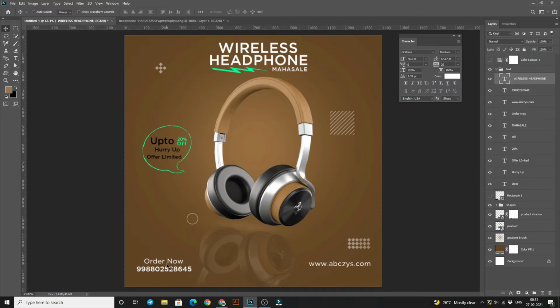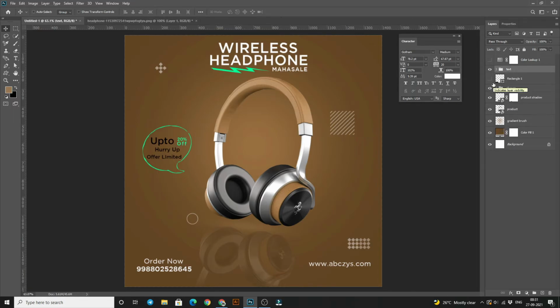Here I am using a number, and if anybody wants to get this product, then they can place their order on that number. And here is some other text. This is our website, and this is our order now text, and this is Mahasale text. These are our text, and we can adjust it according to our need. And I am using here a round rectangle shape downside of the order now text, so you can use it.